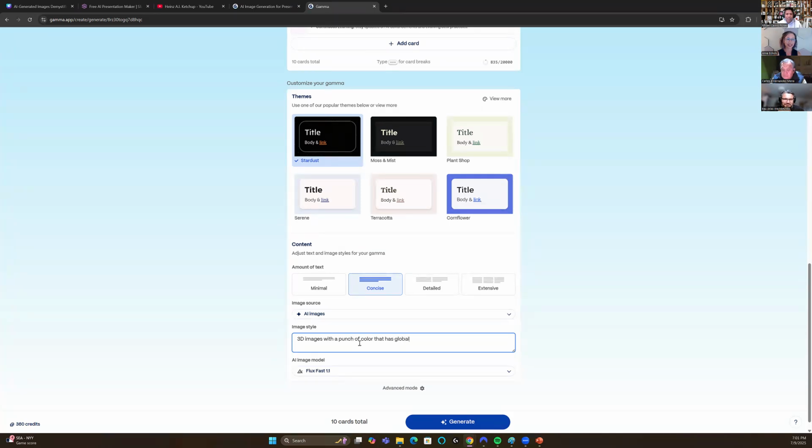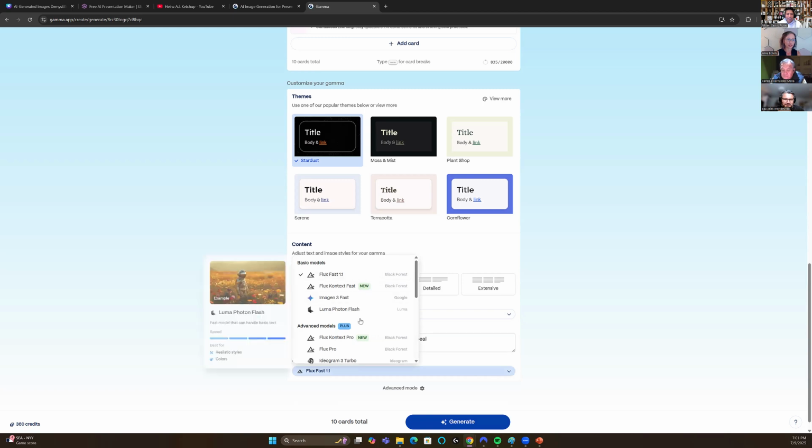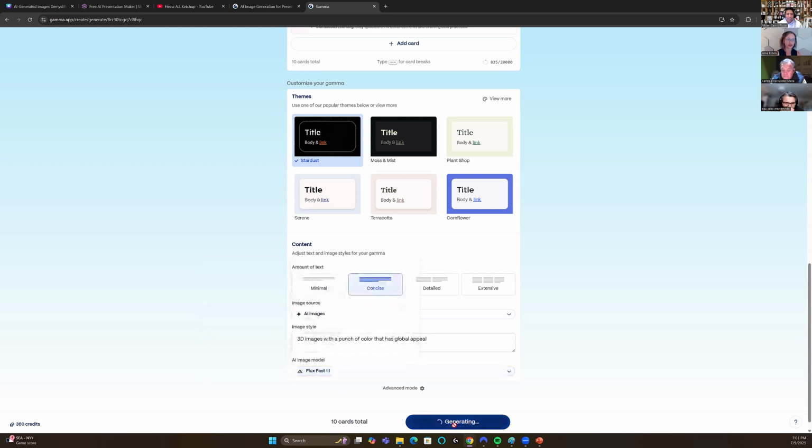It could be anything that you want. And a couple of options here too. And so some are faster than others. We're going to click generate. There's an advanced mode for even more options. So this last section has so many different ways to customize it.